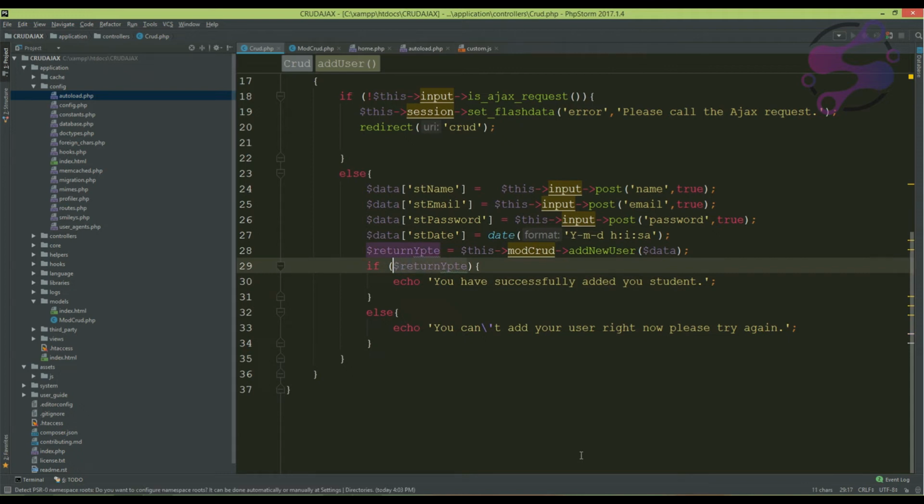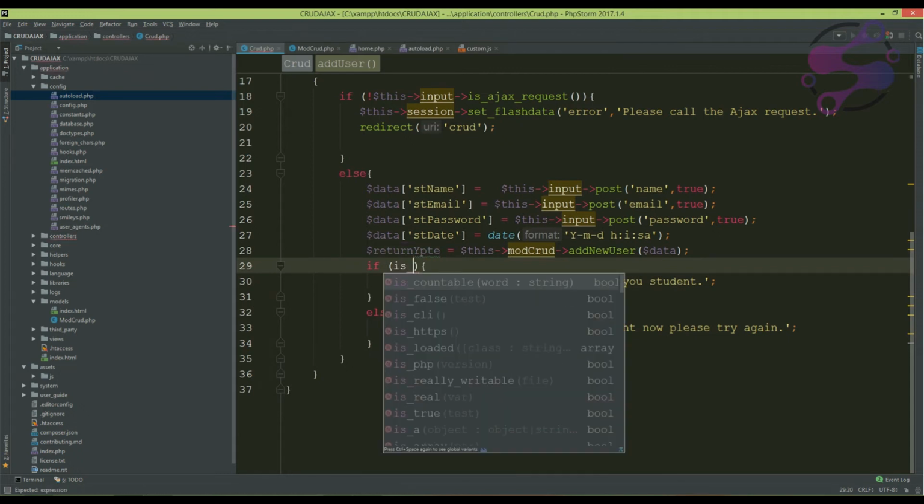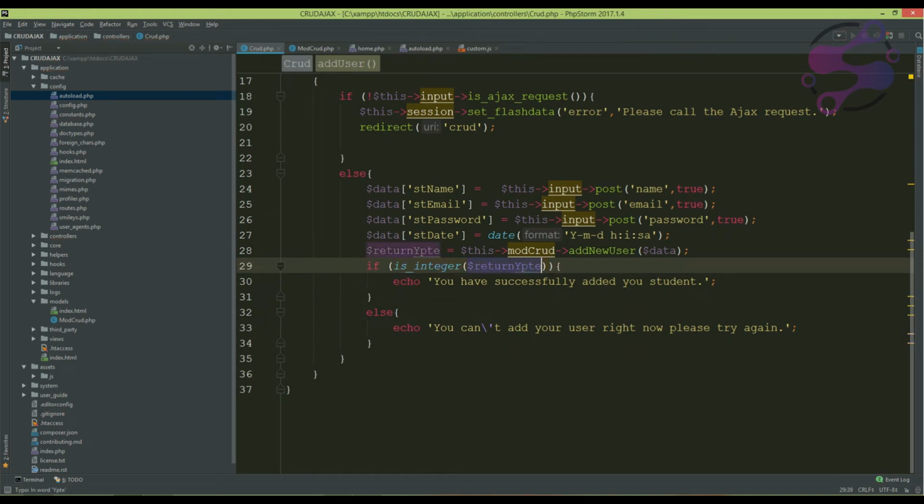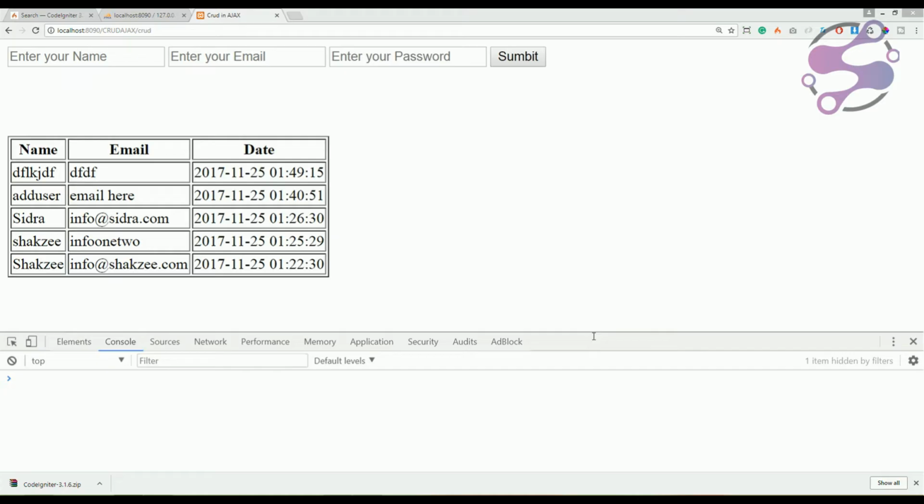So you can say: if the value returned from your call of this method is an integer, then you have successfully added your student, otherwise you cannot add your student. So type something. I'm saying hina@hotmail.com, kk password, hit the submit button. It's saying you have successfully added your student.